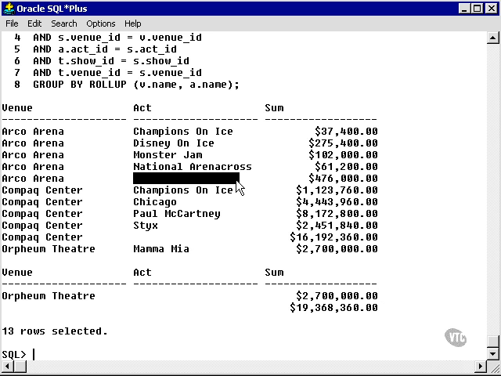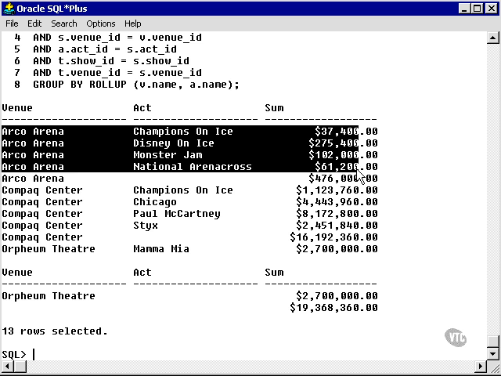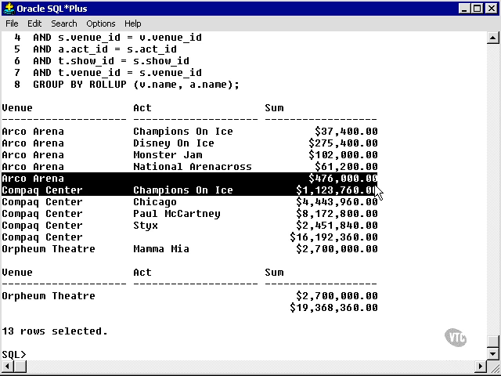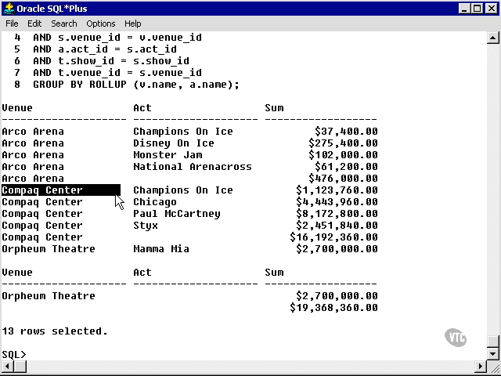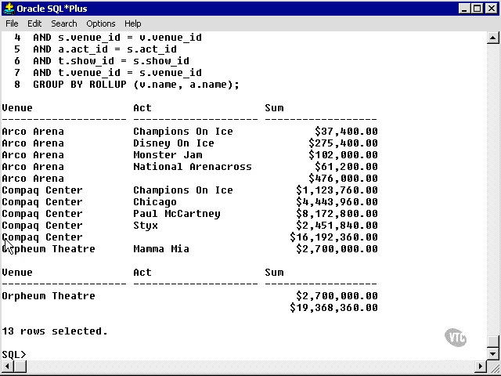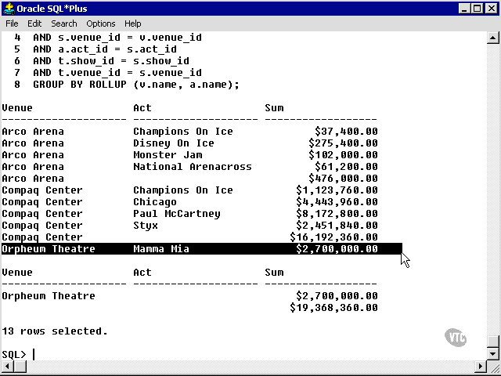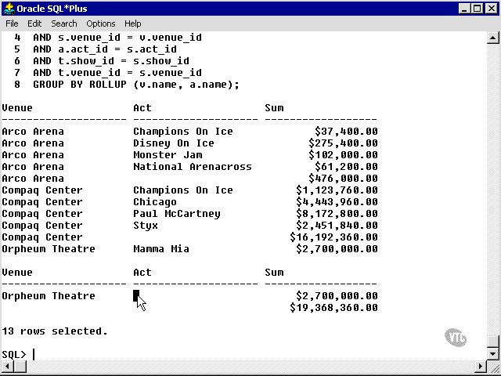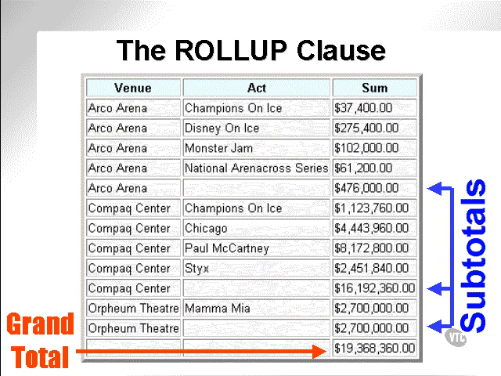We can see that they're subtotals because the act column on this line is blank, so it's taken all the acts and their sums and added them up and produced them on this line. Similarly for the Compact Center, we've taken those 4 acts and added them on this line. The same applies to the Orpheum, of which there is only 1, and we get the same amount on that line with a grand total down here.